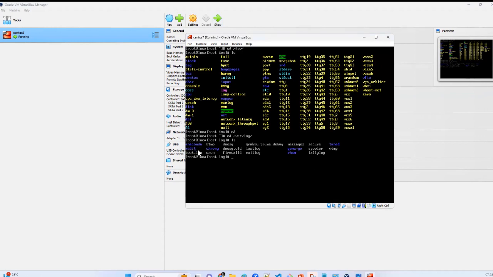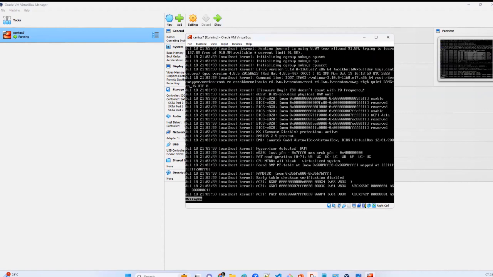So something like anaconda log, audit log, boot log, btmp log, cron log, dmesg, firewalld log, lastlog, maillog, messages log, secure log, wtmp log. For example, system related logs will be available in the messages file, less messages. So these are the system related logs, something like the kernel and BIOS.